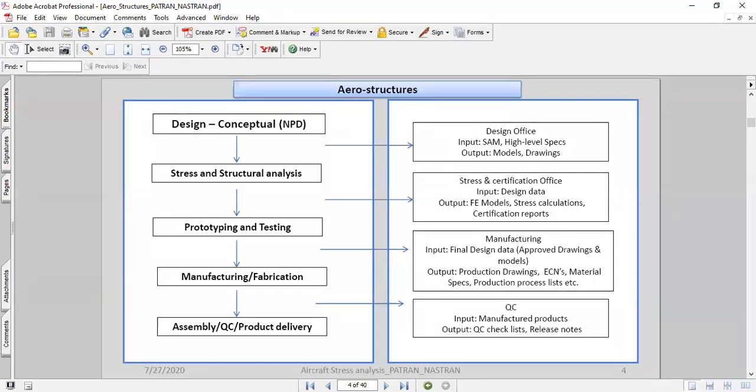And then finally, what we roll out are the stress reports, or FEA reports, FEM reports, that clearly show the model or the design will definitely meet the criteria, and it can be certified. And the certification department takes care of the certification, where EASA certification rules and regulations or FAA regulations come into the picture.